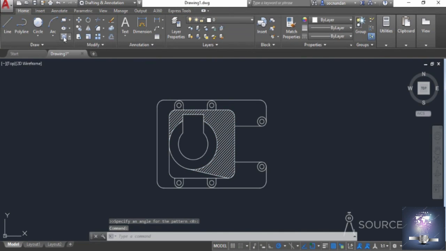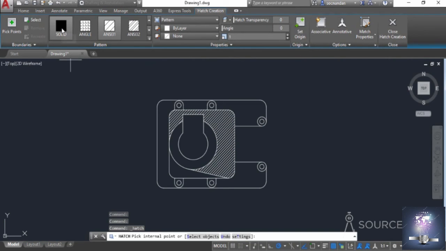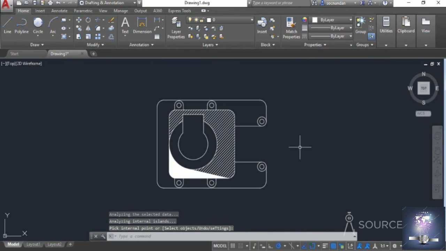Go to the hatch tool again, and this time select this solid pattern and click on this part of the drawing and click on close hatch creation. And here we have it, the final drawing as per our requirement.